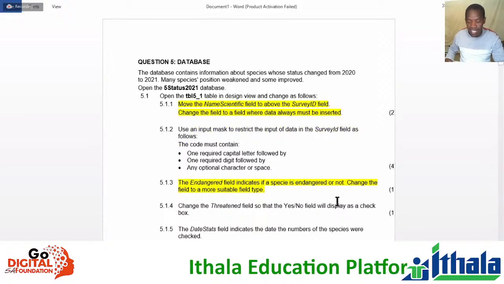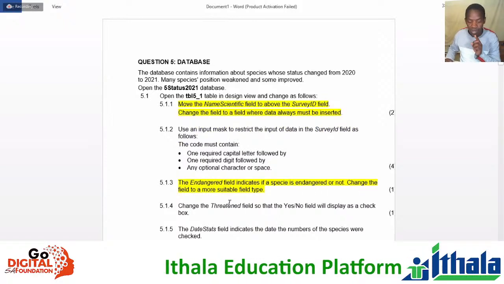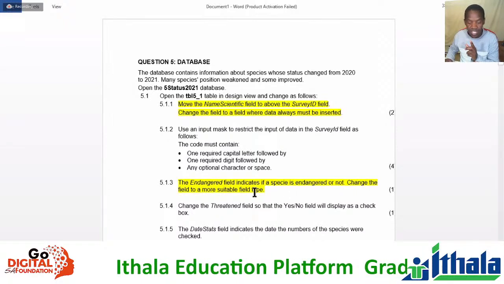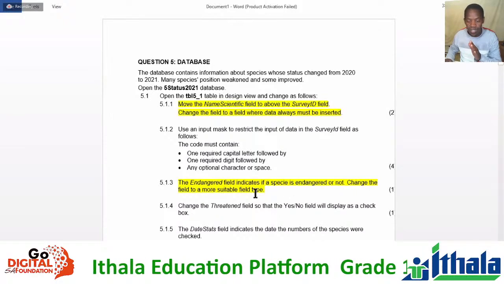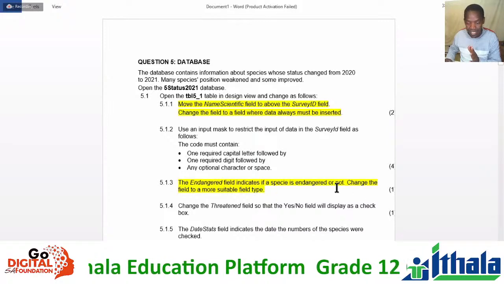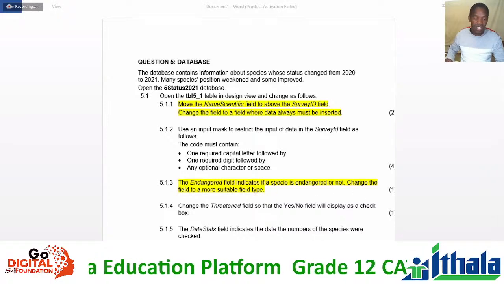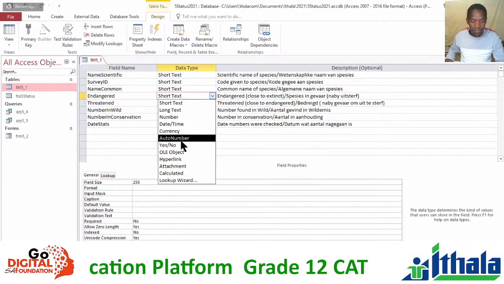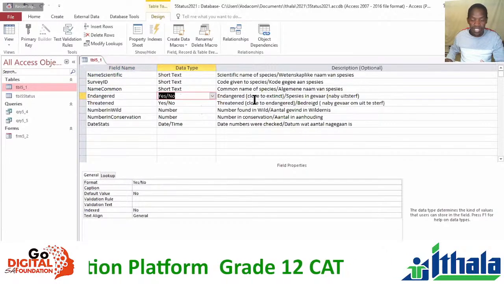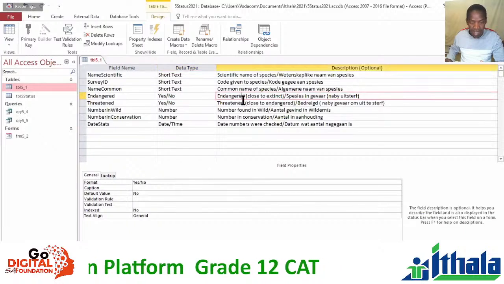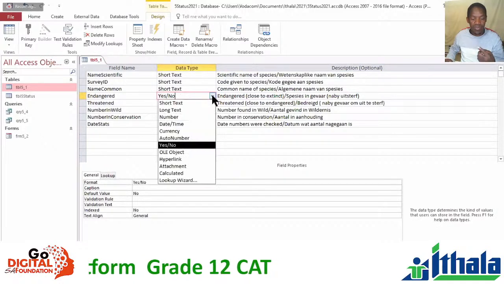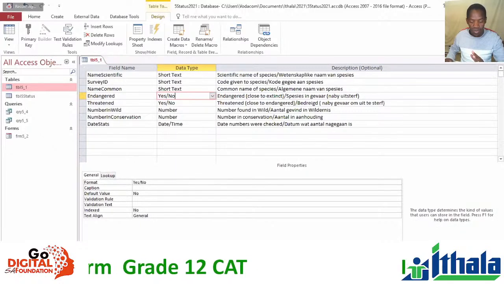So they want to change to a more suitable type because it must indicate if a species is endangered or not. So that is much easier because it's supposed to be yes or no. Remember, this one is supposed to be endangered. You cannot use short text when it is yes or no. It must be specific: yes or no.